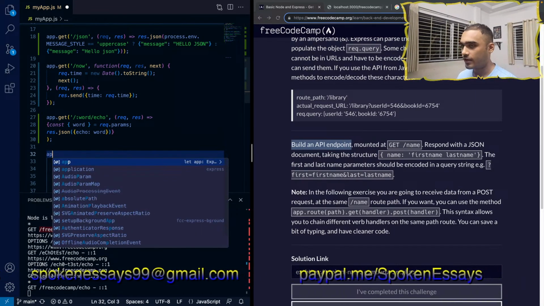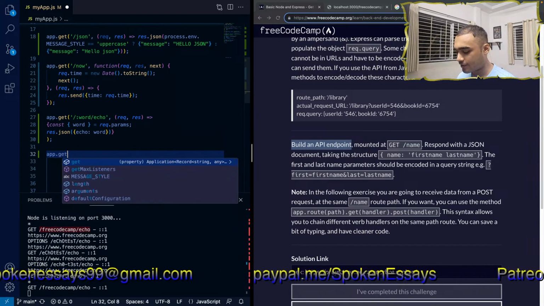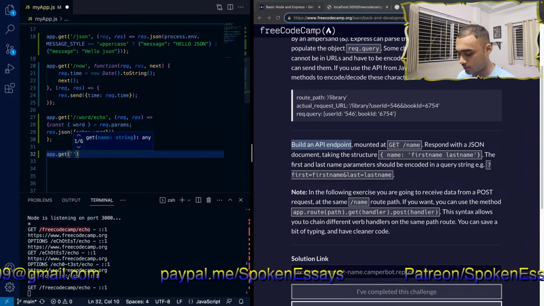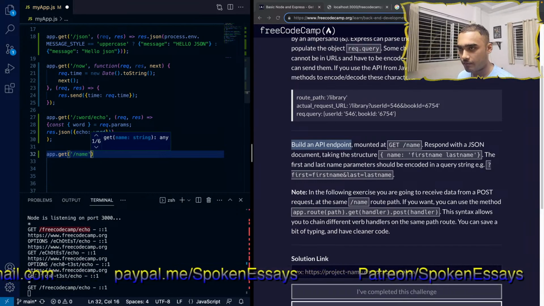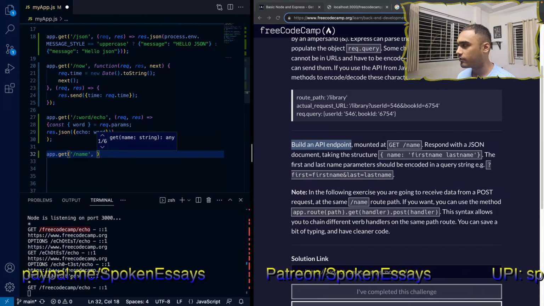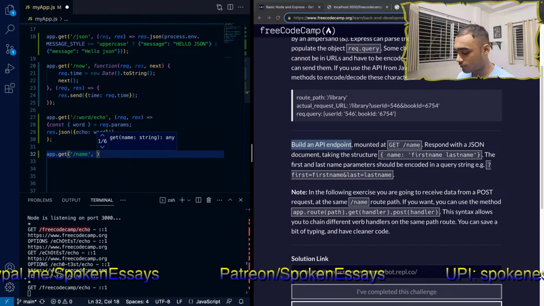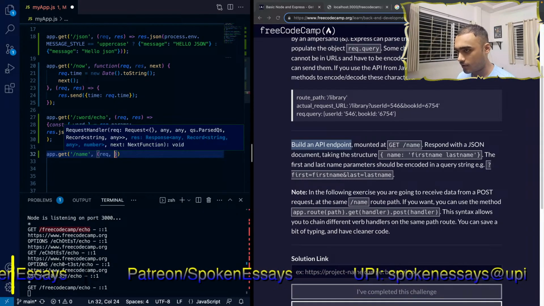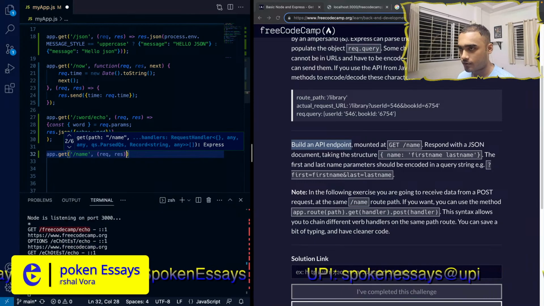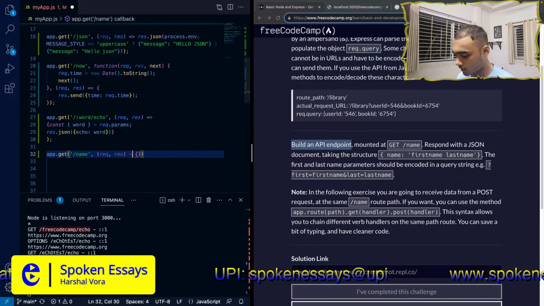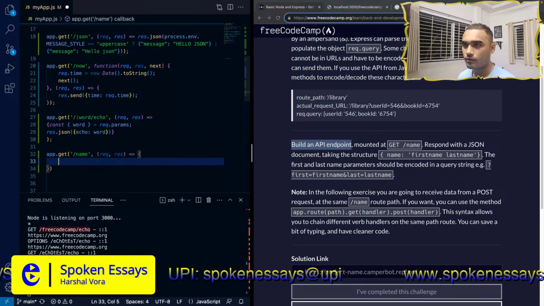So that tells me I'm supposed to write app.get. So we're using the get method mounted at name. So the path is name. I've got that right, I think. And here, respond with a JSON document. Very good. So I write the request and response again. Request and response. Now I'll write this too, just in case.